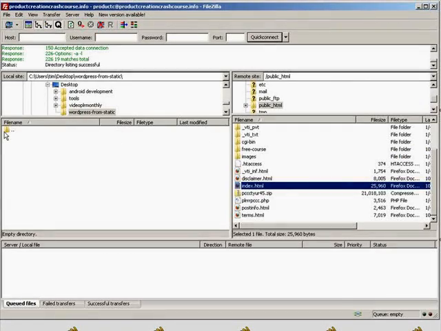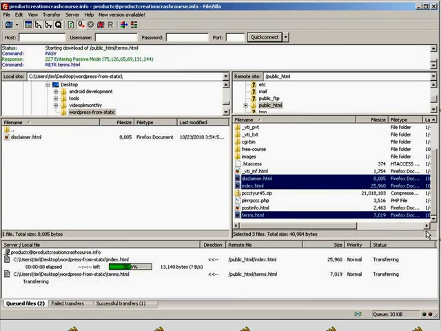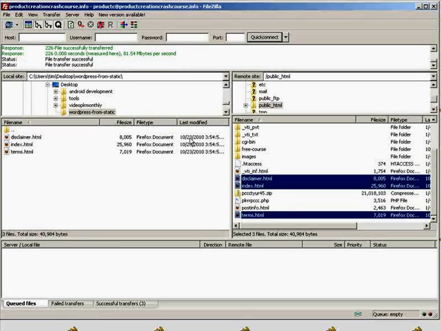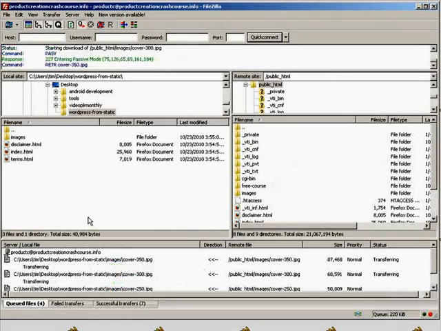So we have index. I'm going to hold my control key down. I'm going to pick disclaimer, and I'm going to pick terms. I know those are the 3 pages I need because I just saw them in my browser bar. So I'm going to download those. And then I'm also going to download the images directory because that's where all the images are for my site. And that's usually the case.